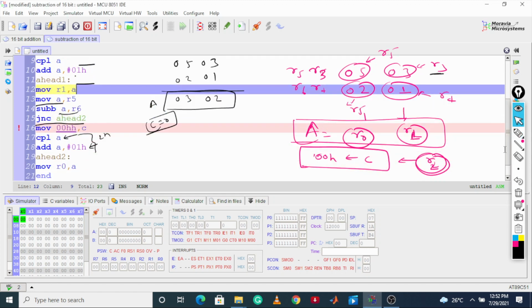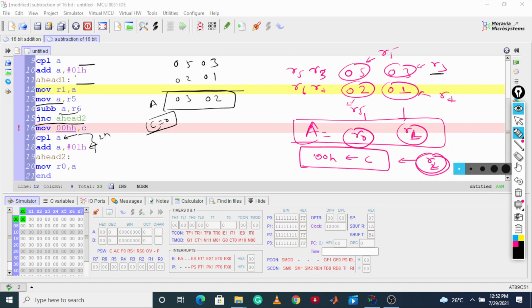After doing this, you see I have done the operation of the second byte. Now let me erase this one. The second byte I have done. I have taken the second byte here to A, and from R5 I have subtracted R6 with this command, and then I have applied the same steps. And before here, one more thing I have done: I have moved my carry result, the last carry, to 00H.